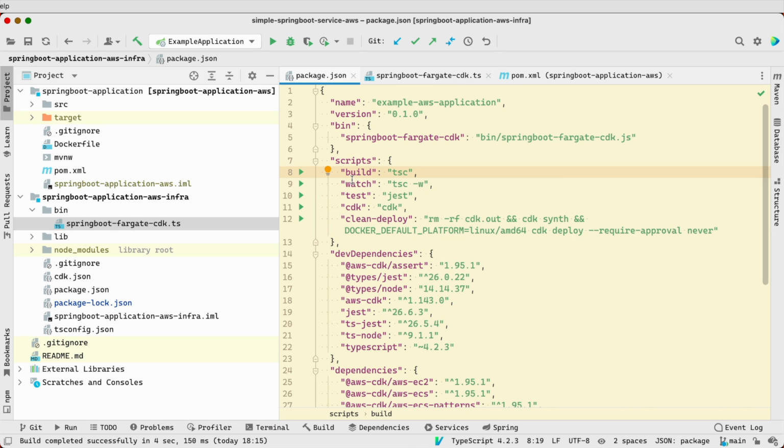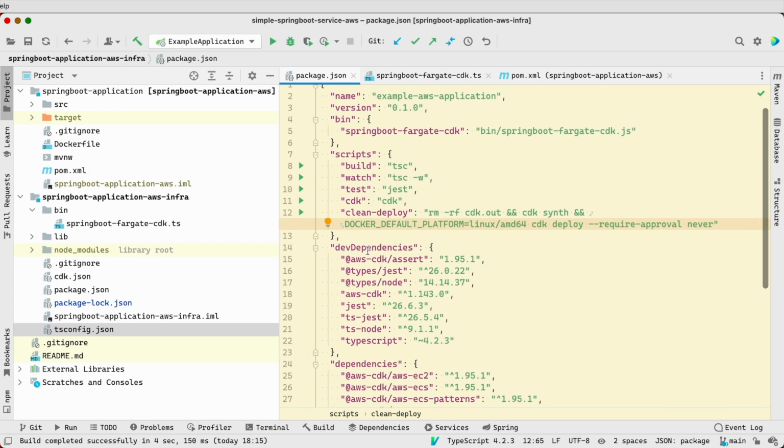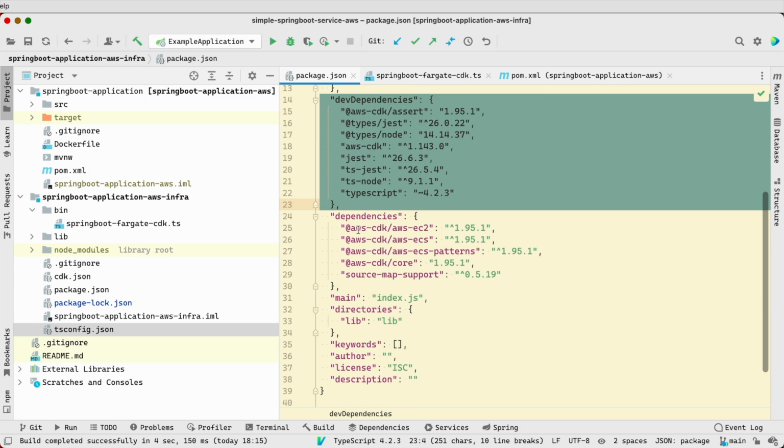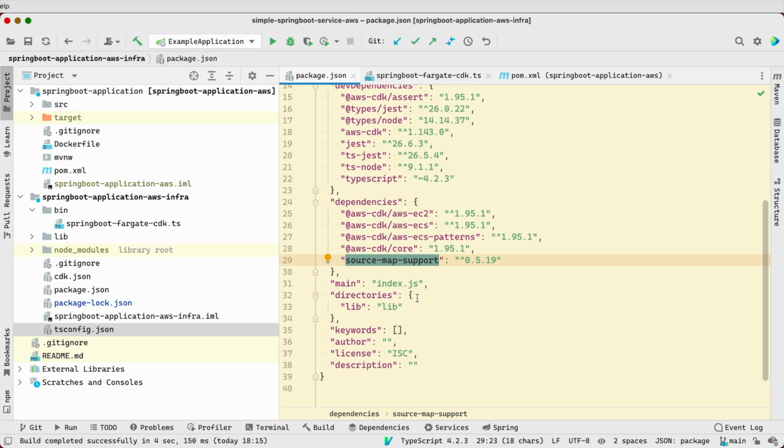Which brings us to scripts. Scripts is just a place where you can define commands and give them a readable name. The interesting script that we're going to look at is the clean deploy. I've written this so that I don't have to write this in the terminal every time I need to deploy the application, which we're going to see later in the video. You've got your dev dependencies here, and you've got your dependencies. We're depending on ECS, EC2, ECS patterns, and the CDK core, and the source map support. So that's pretty much it.